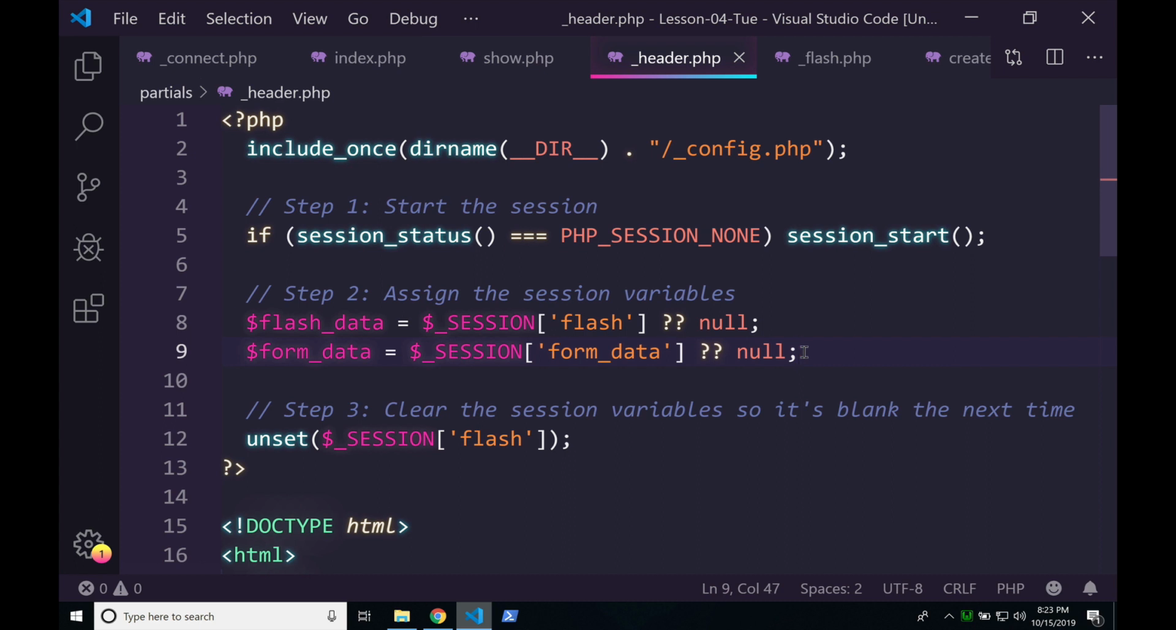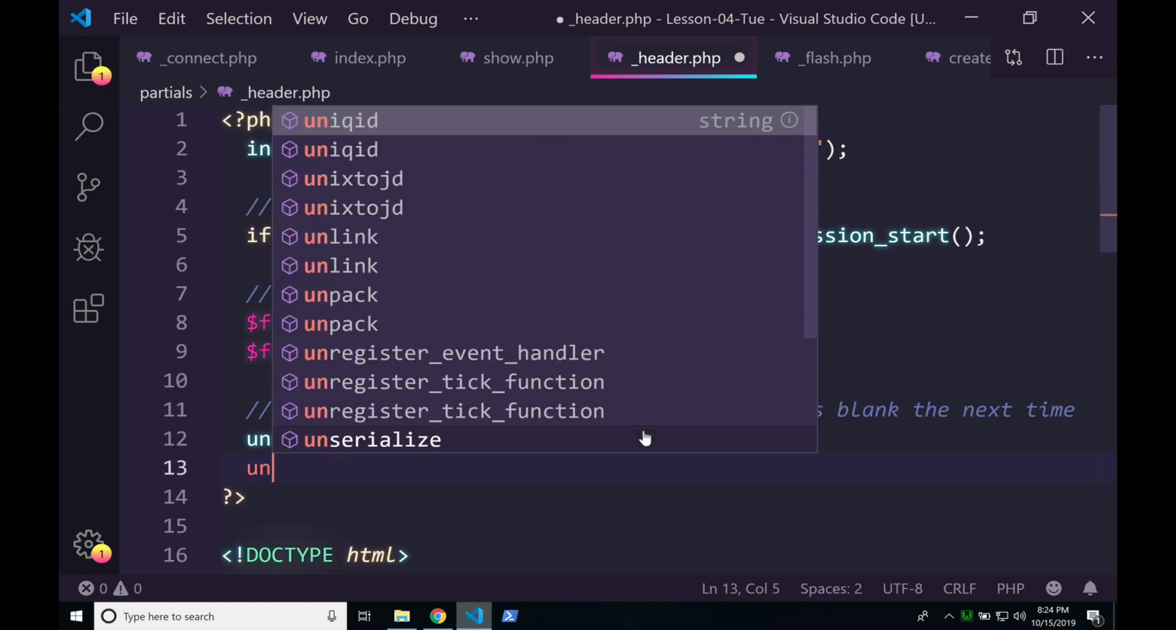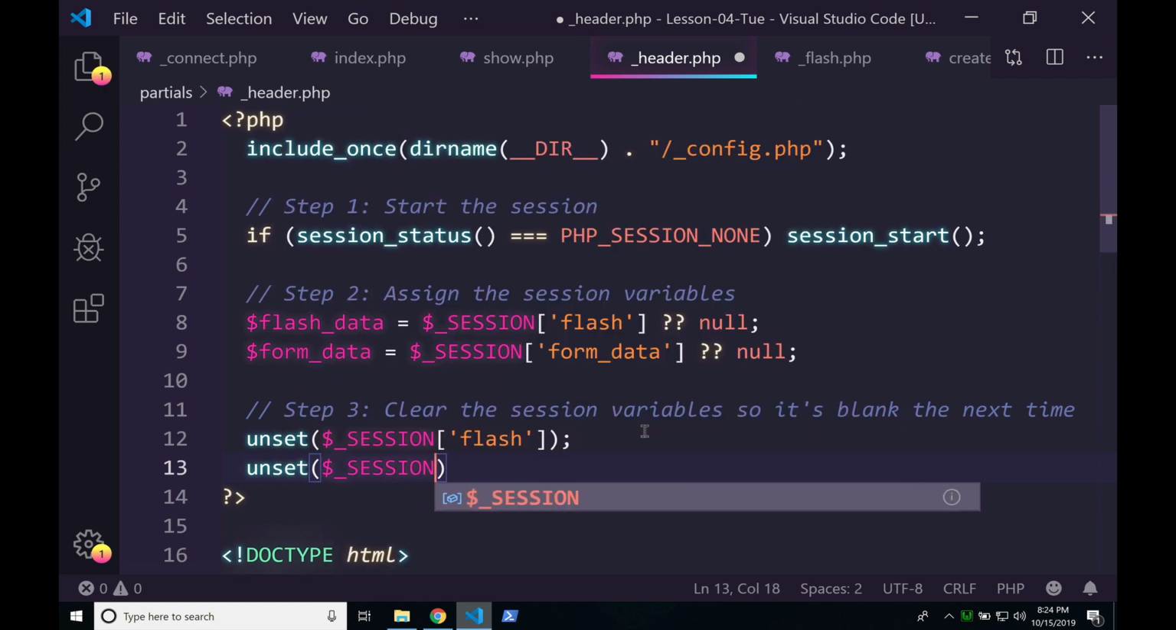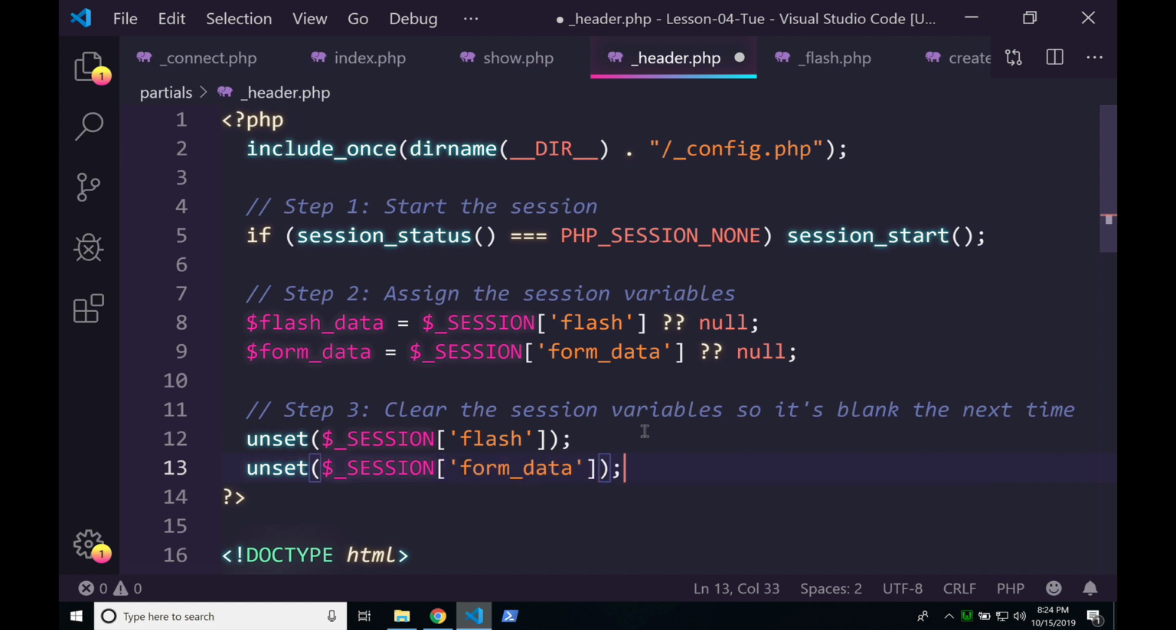So this will be available on every single page that includes the header, right? Hence the reason why we need to do the next step and unset it. There we go. It's unset.